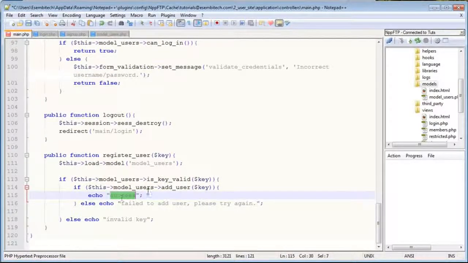Cool. Lastly, I guess instead of echoing out success, once they've been added and their temporary data has been deleted, we want to log them in and send them to the members only page. And we'll do that in the next video.